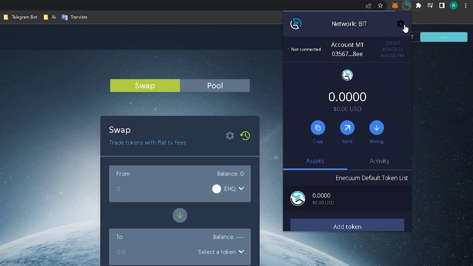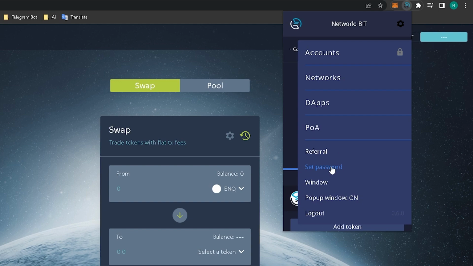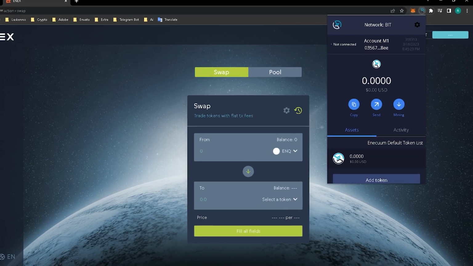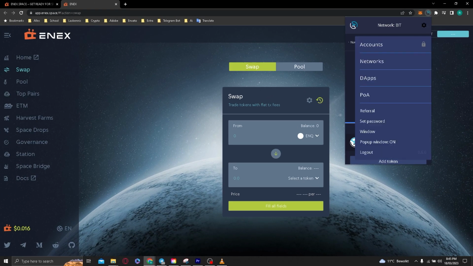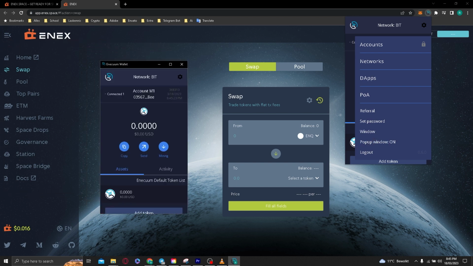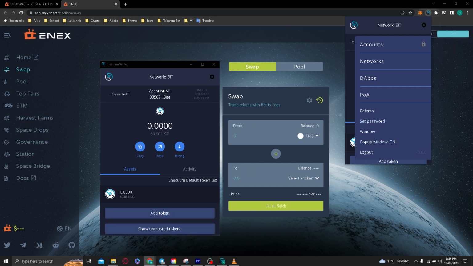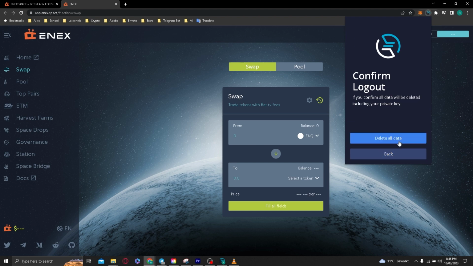Set password: here you are able to change your password. Window: this option opens a new window. Pop-up window: this option you can turn on or off. Logout: here you can log out. Don't forget to save your password and other important information.